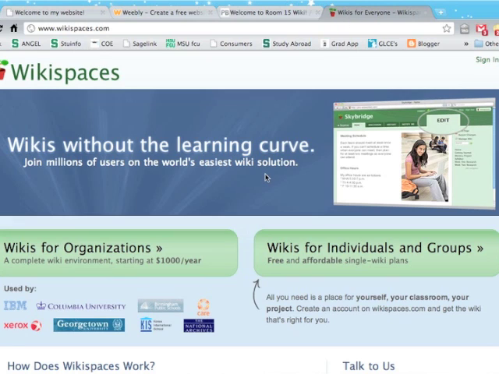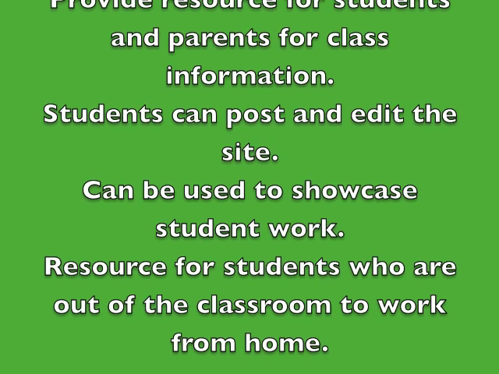A great resource for creating a wiki is Wikispaces. I've used it in several of my classes, and it's very easy to edit and very easy to navigate. Wikis or websites are a really great and almost necessary resource to have for your classroom, so parents can be involved and know what's going on in your classroom.